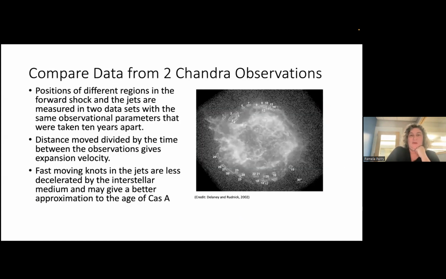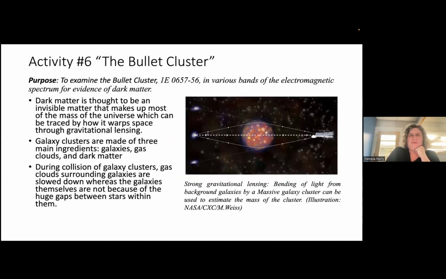And then there's a brand new one that is actually looking at the bullet cluster in various areas of the electromagnetic spectrum to look for dark matter.